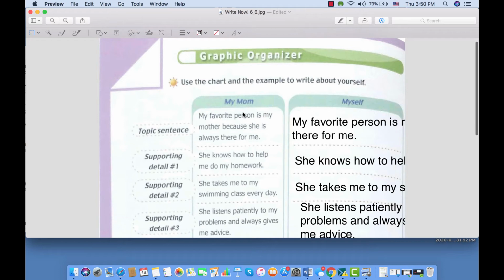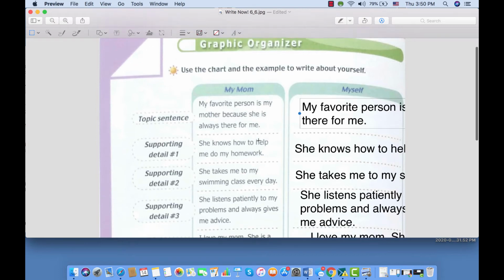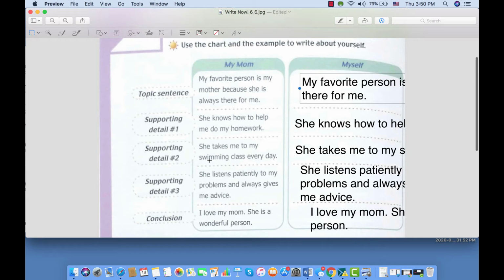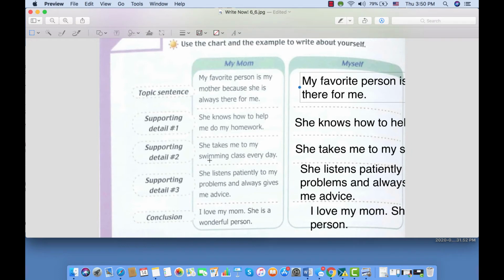So I have just rewritten the exact same sentences over here so I can move them around. But now that we have gone through the chart and we understand the topic sentence, the supporting details, and the conclusion, let's now organize this graphic organizer into an actual paragraph. So this is what you're going to do next with the information you wrote about yourself. But first, we'll start with this example.